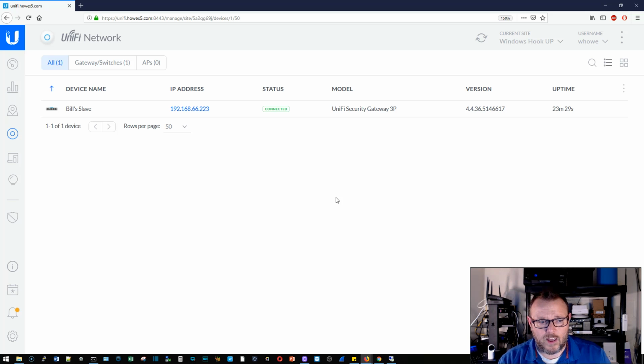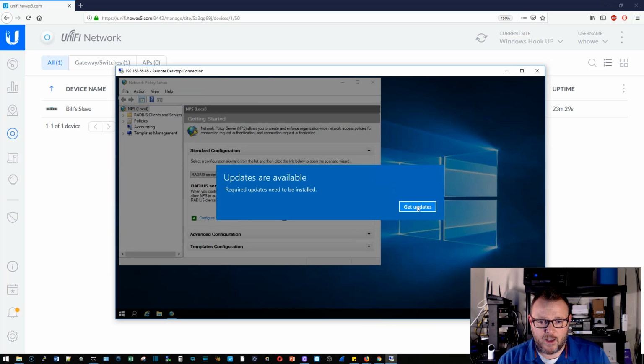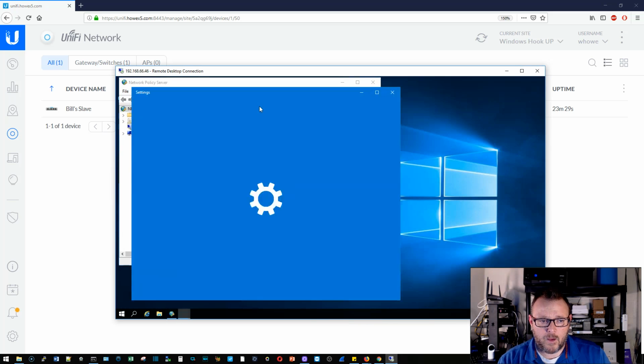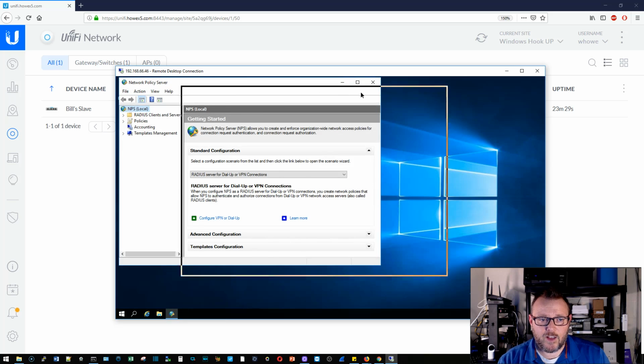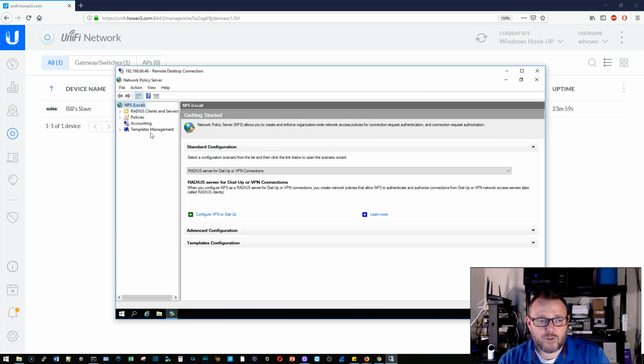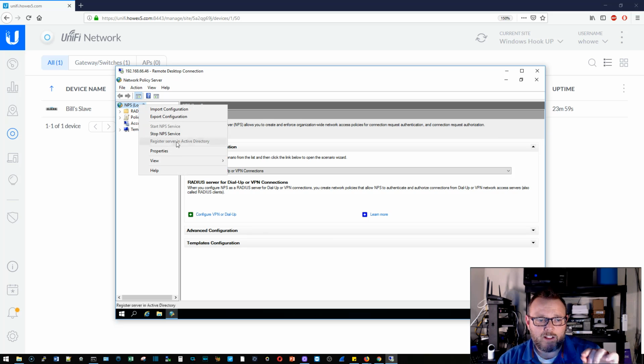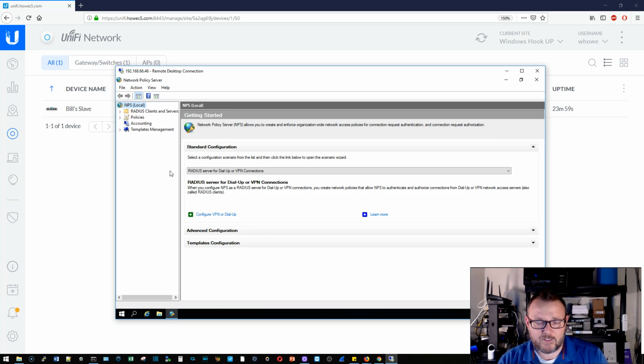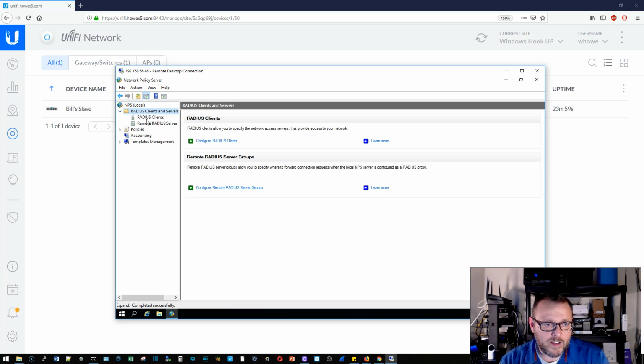We're going to go ahead and configure the Windows side of this first. When this comes up, if you're running Active Directory, what you're going to want to do is right click on this, go to Register Server in Active Directory. We are not running Active Directory.